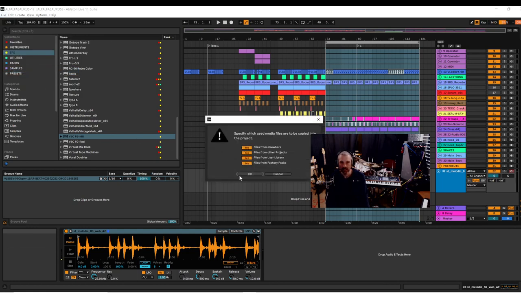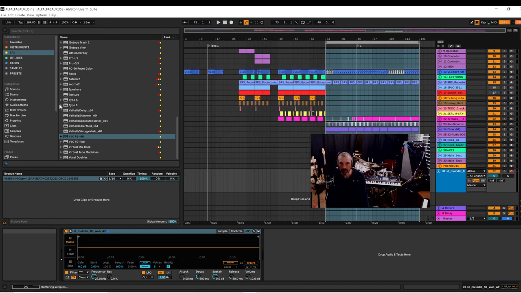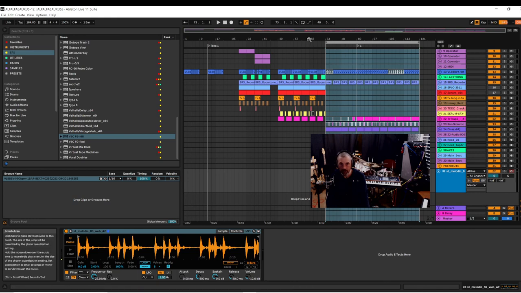Collect all and save, which makes sure all those samples that I use that are randomly on my hard drives go into this folder, which is really important.